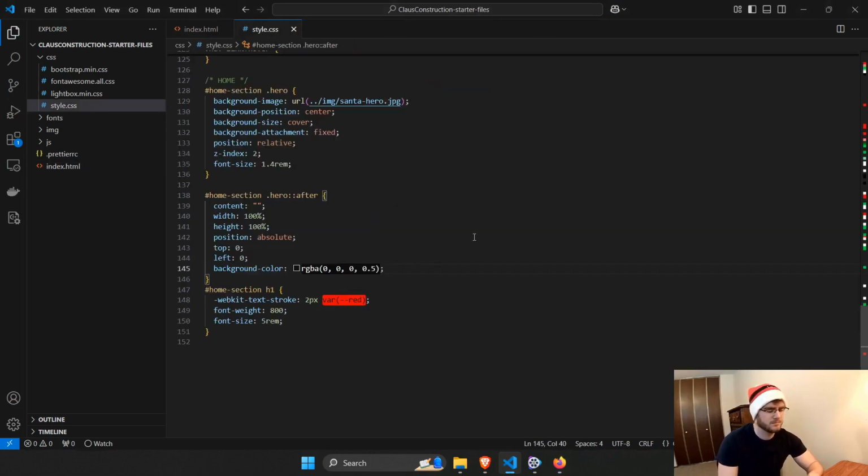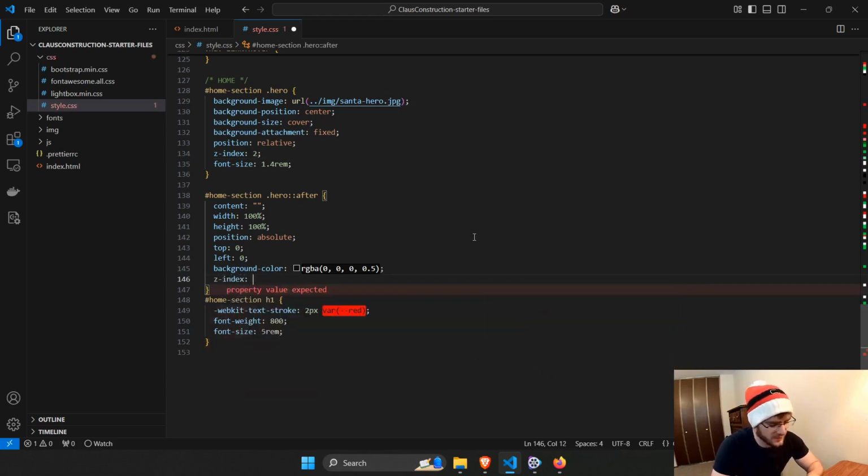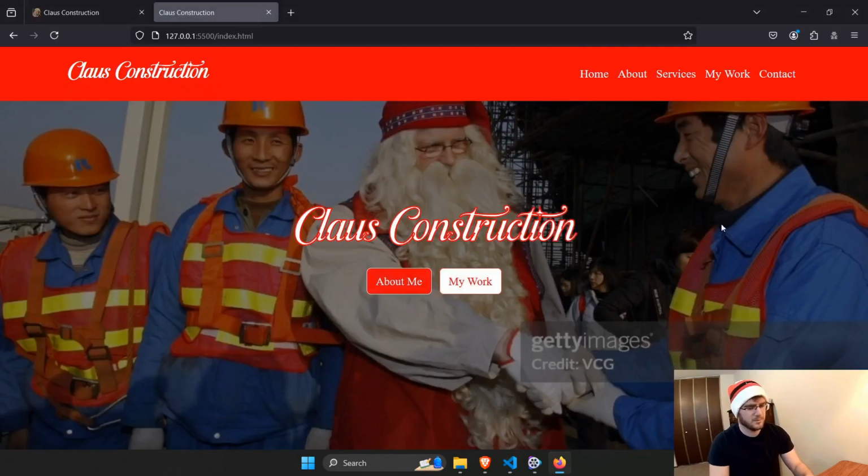Oh, okay. I figured it out. It's the Z index. That has to be -1. Yeah, there we go. Now it applies to the image and not the text. Okay. Now that's looking like we want it to. So now we can go on to the About section.